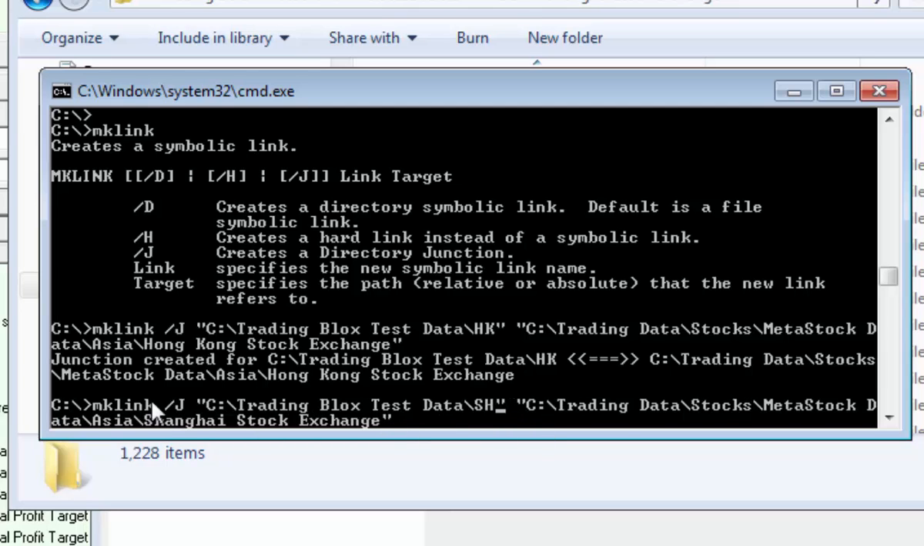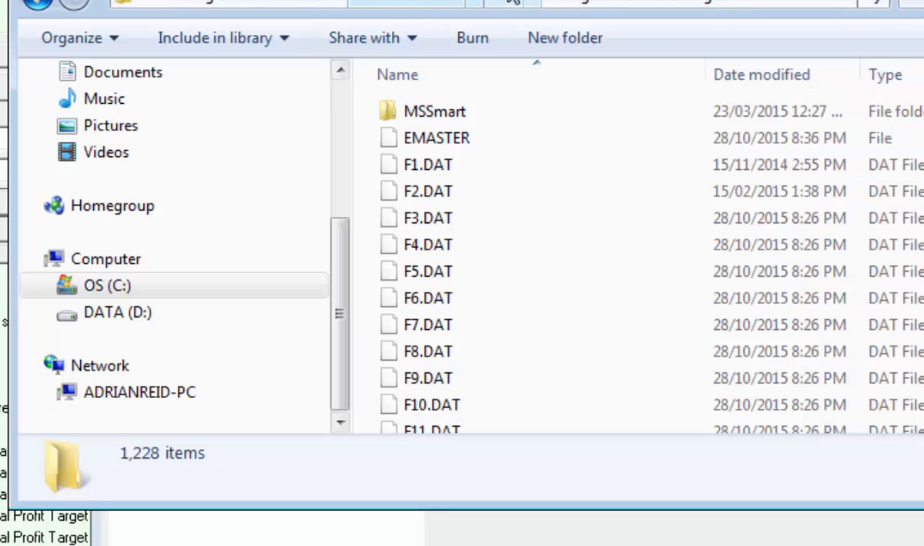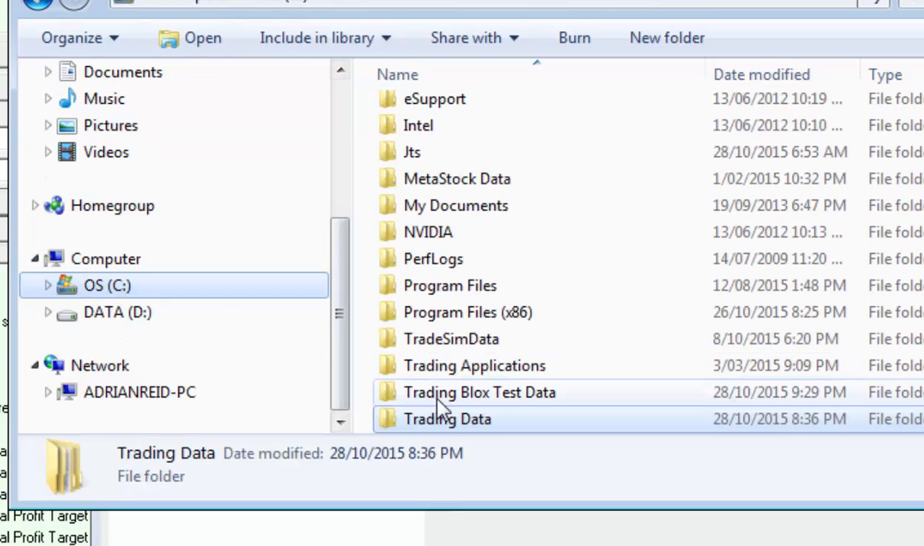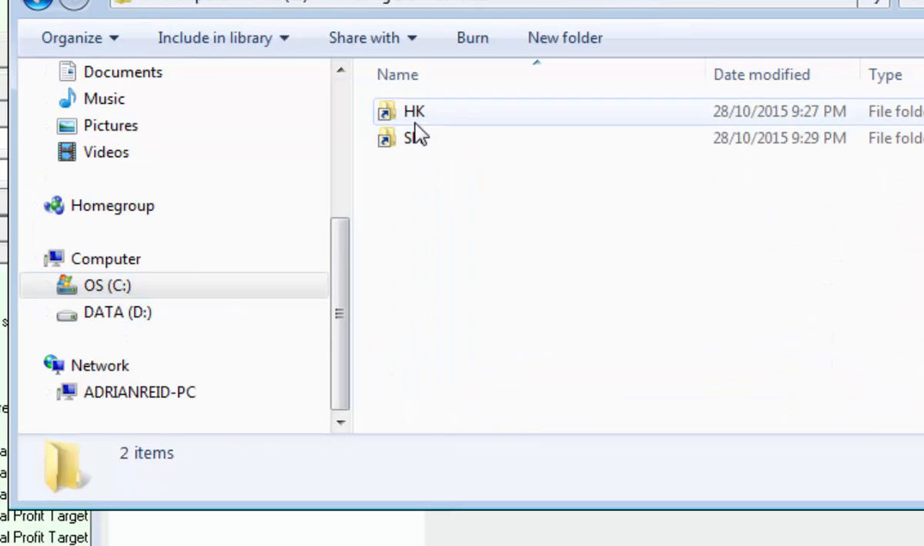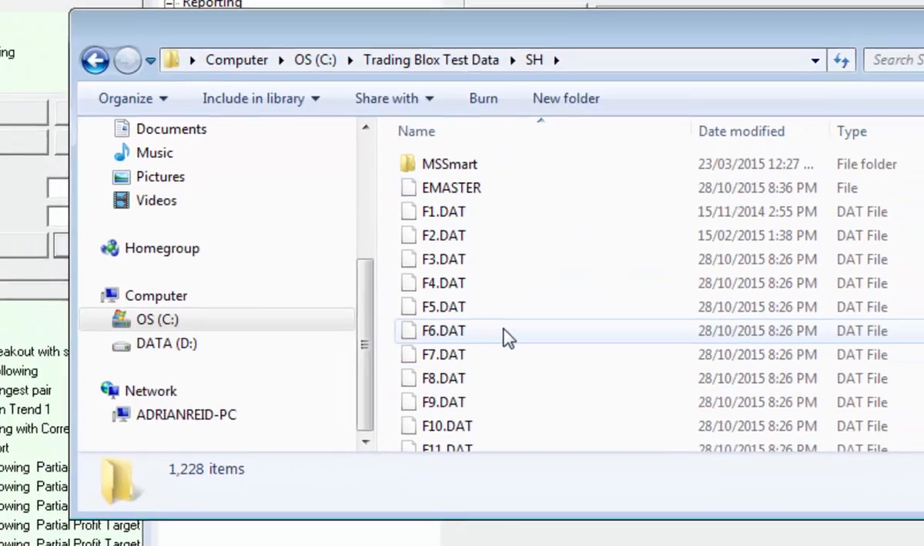So we've got the same syntax and everything. We've just got the new link directory and the target directory for the Shanghai Exchange. Press enter and it creates that junction. And then if you come back to this directory, the Trading Blox test data, now you can see SH, and if we open that up, it links to the original source.